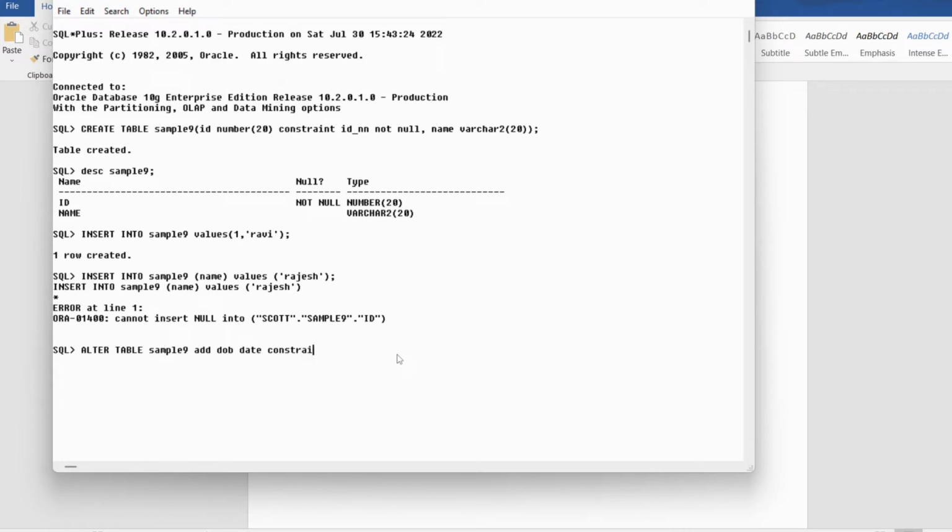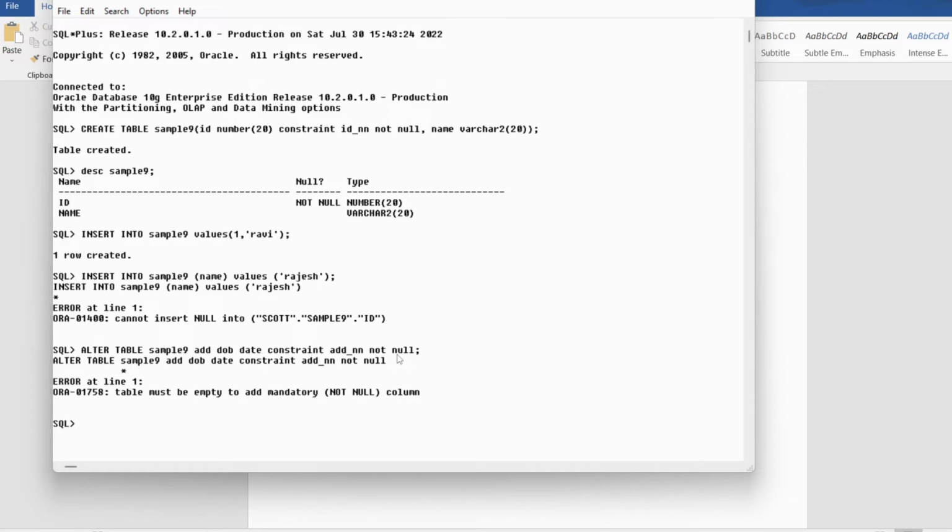constraint name, add underscore n something I am using. Then I will write the constraint type. What is the constraint type? Not null. Table must be empty to add mandatory not null column. Here, if you are adding not null to this one, then the table must be empty.